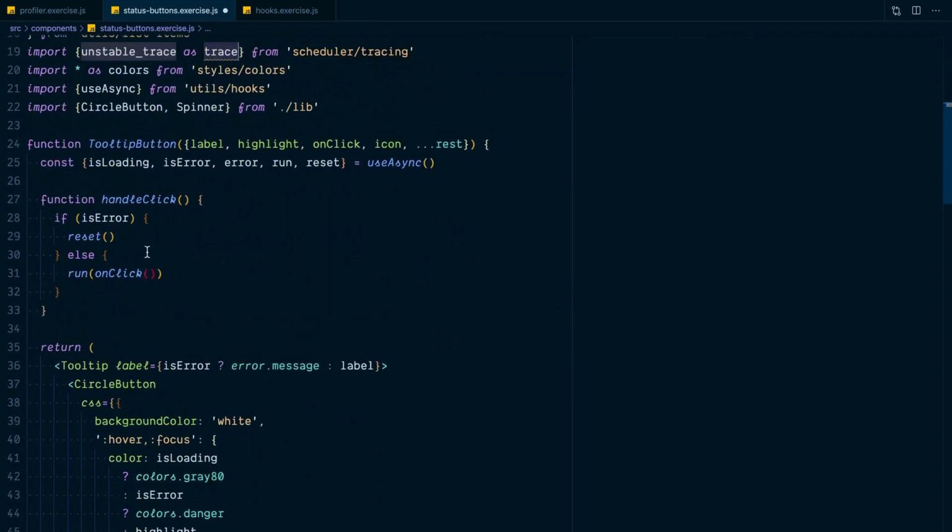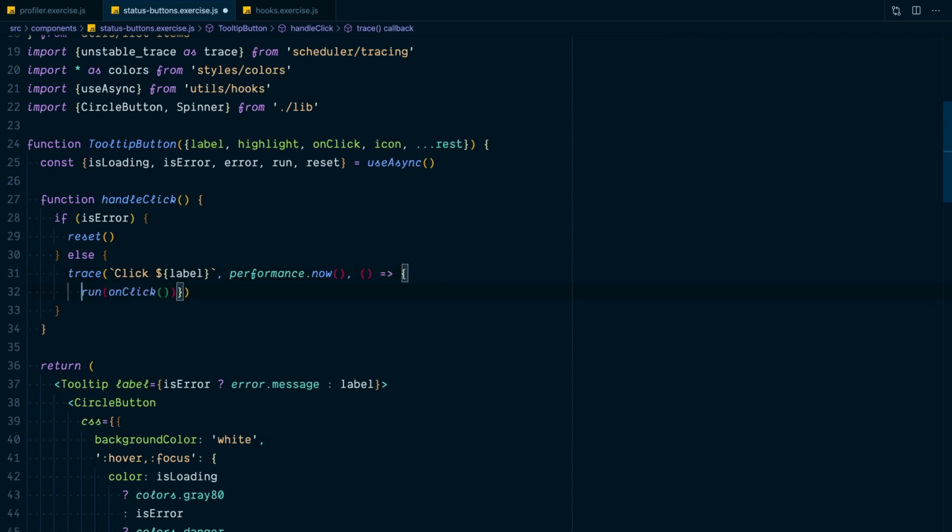So then to use this trace function, I'm going to wrap the interaction that I'm interested in inside a function, and I'll pass that function to trace. But that's actually the third argument. The first argument is the label for this interaction. So we're going to call this click, and then we'll pass the label for this button. So this is going to be click unread, or click mark as read, or click delete, whatever it is. And then the second argument here is when this interaction started. And this is going to be performance.now. And then we have our callback function, which I'll put on multiple lines here.